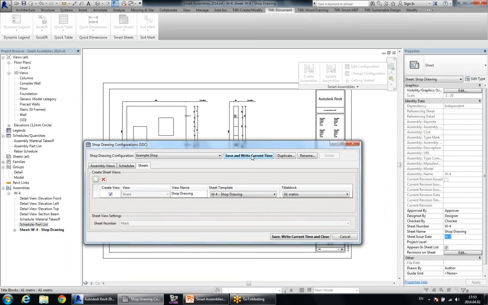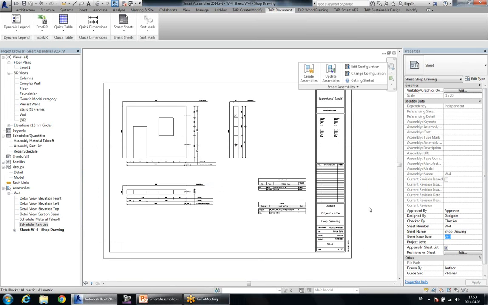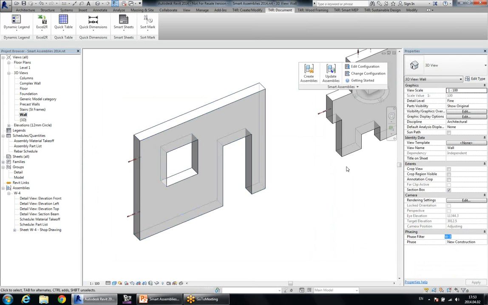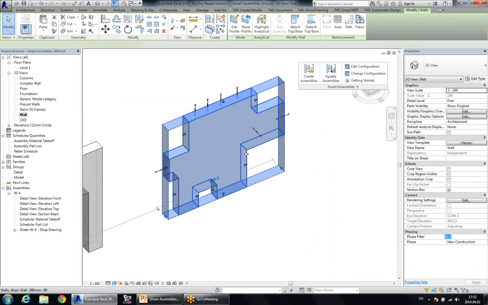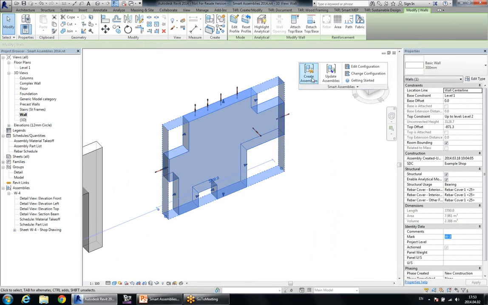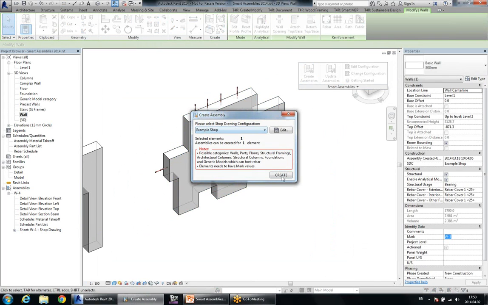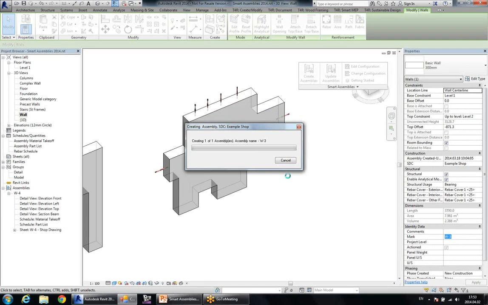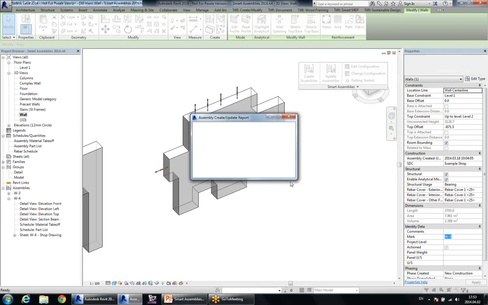So now let's close the dialog, let's save that configuration, and let's go back into the project. If I select this wall and create an assembly according to this configuration, now we can go directly into the sheet.